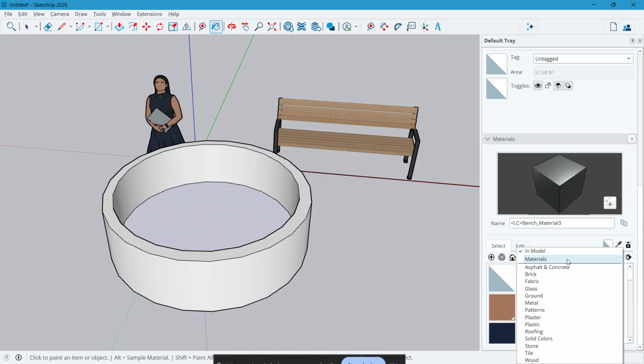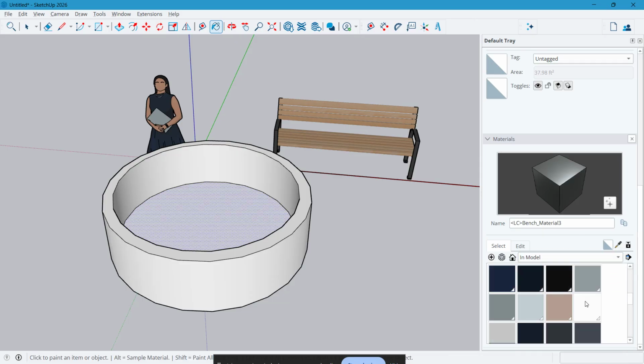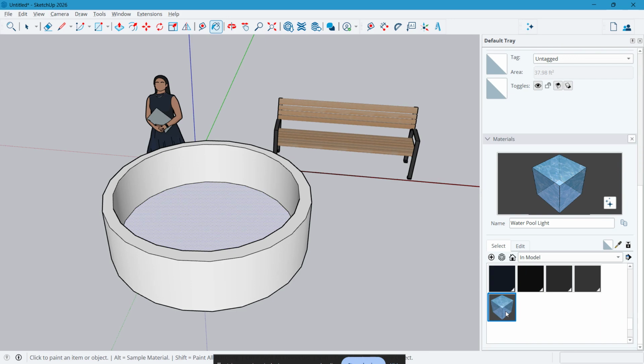In the Materials tray, look for the drop-down menu and find the Water category. SketchUp includes several water-style materials, and this is where you'll be able to choose the look that best fits your project. If you want something simple and clean, a texture like Water Pool Light is a great place to start. It gives a nice realistic water effect without being too distracting.